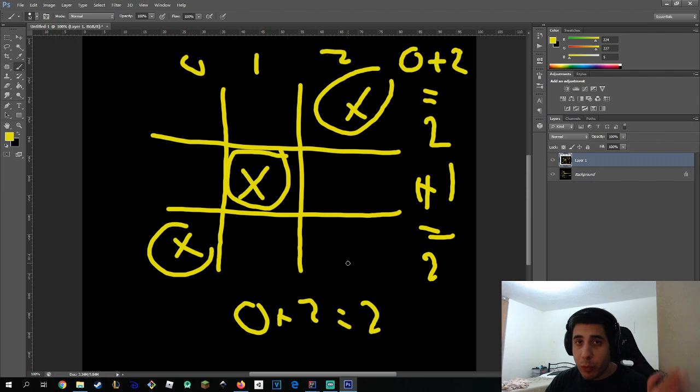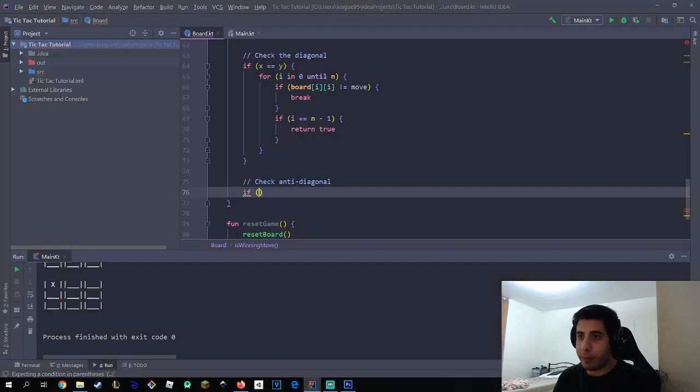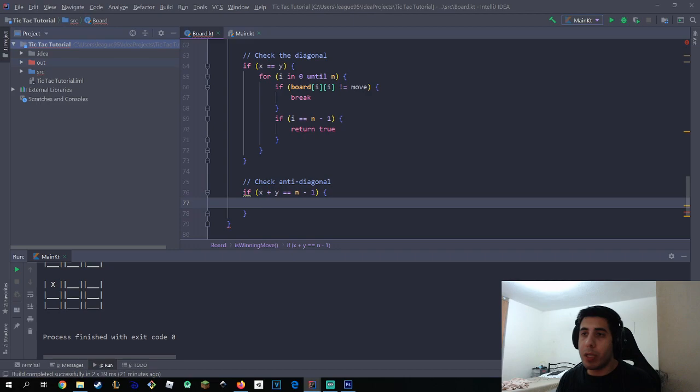So the general formula for the anti-diagonal is x plus y, the x position plus the y position, equal to n minus 1. If that's the case, that means we have an anti-diagonal. We're going to say if x plus y is equal to n minus 1, we're going to loop again.